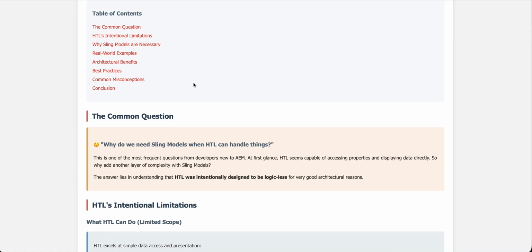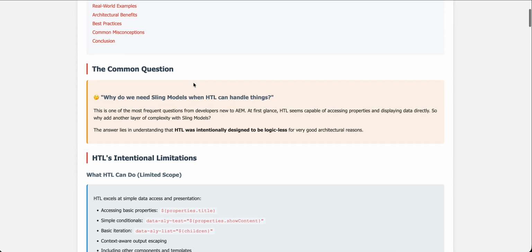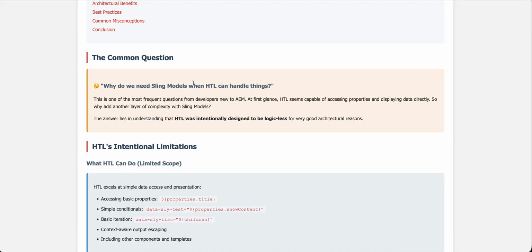So the common question around it: why do we need Sling models when HTL can handle things? That's a good question. This is one of the most frequent questions from developers who are new to AEM, and even experienced developers can get this question. It can be asked in an interview as well: when HTL is working so perfectly, then why the need for Sling models?